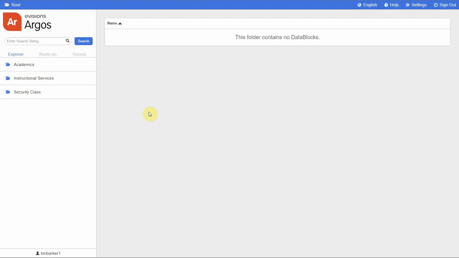Hi, this is a tutorial for the Room Usage tool in Argos. The Room Usage Report, STU-RMU version 3, provides data on when rooms are in use, at what times, and by which classes. You can use this to generate your own room usage statistics or to see which rooms are being used efficiently.